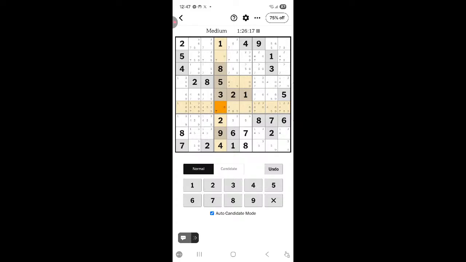So 7 seems to be in this column. 6 seems to be in the other one. It doesn't seem that I have enough information. This is still a binary with the remaining numbers of 4 and 1.